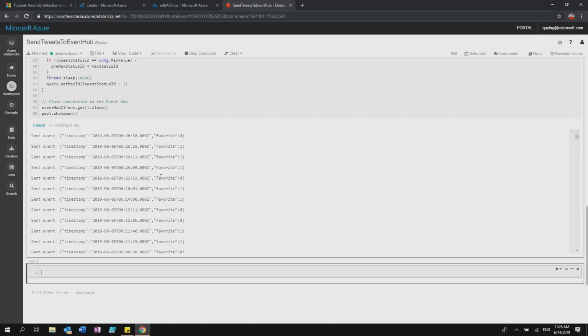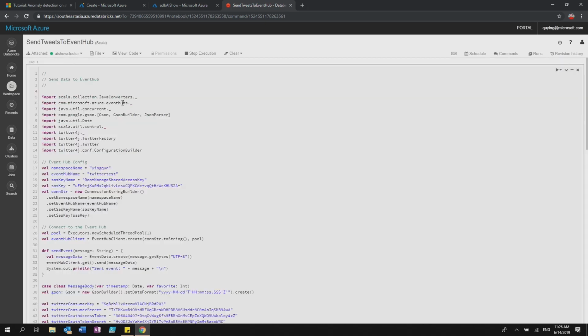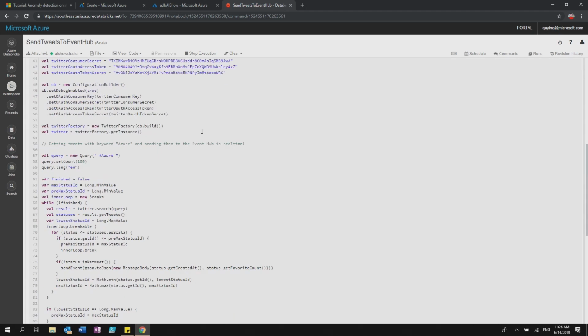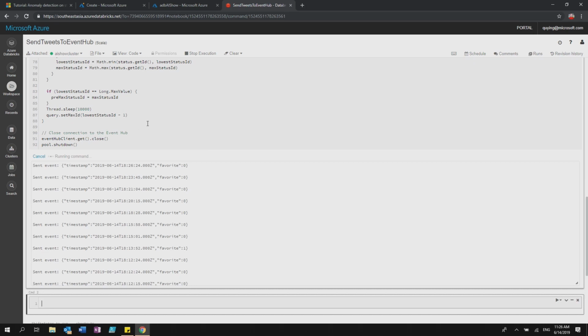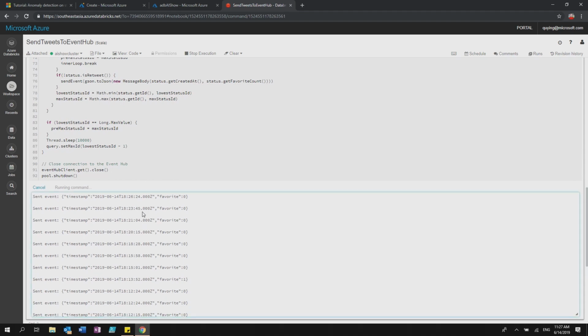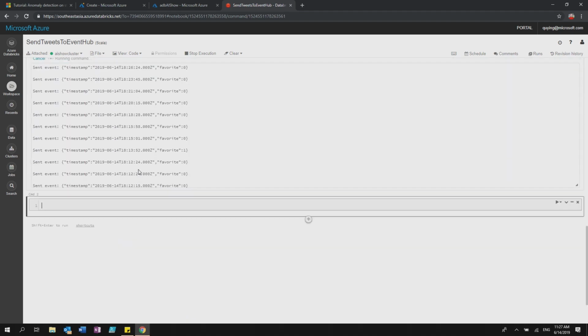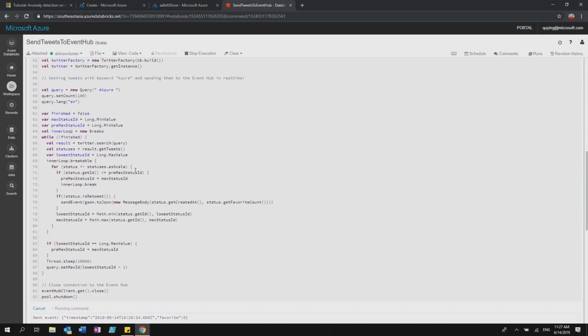This is my previous run result. When this runs, it actually loads data from Twitter and sends over the timestamp and the number of likes to Event Hubs as events. Let's now go to the second notebook.